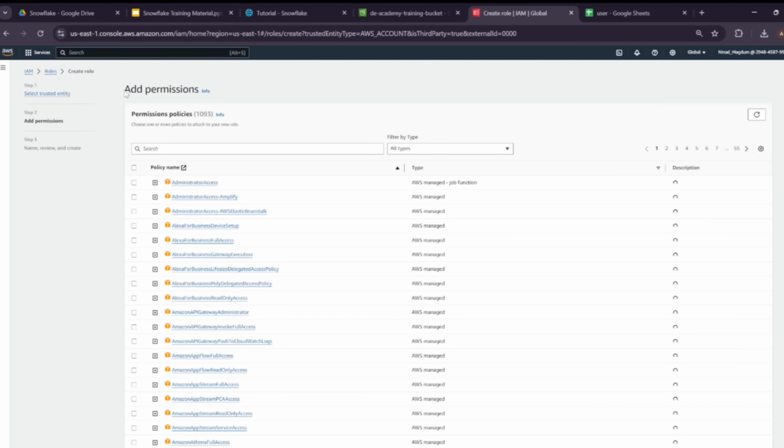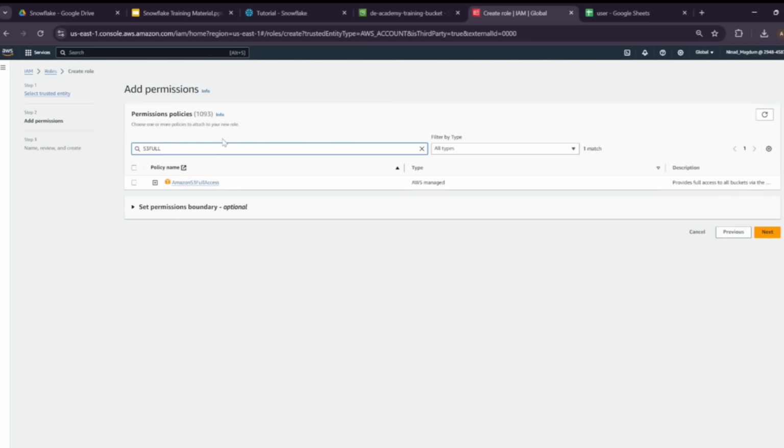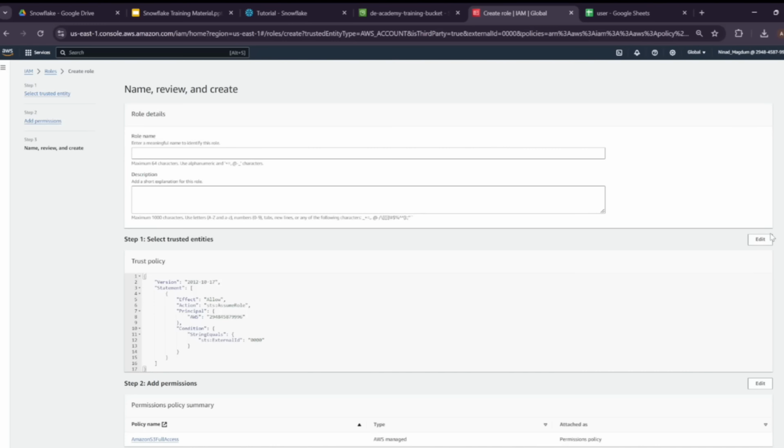Now we need to add the permission to this particular role. So this role should have access to any file sitting in an S3 bucket. So it should have full access to S3. So in the search bar, search for S3 full access, and you should be able to see a policy with the name Amazon S3 full access. So simply select that policy and click on next.